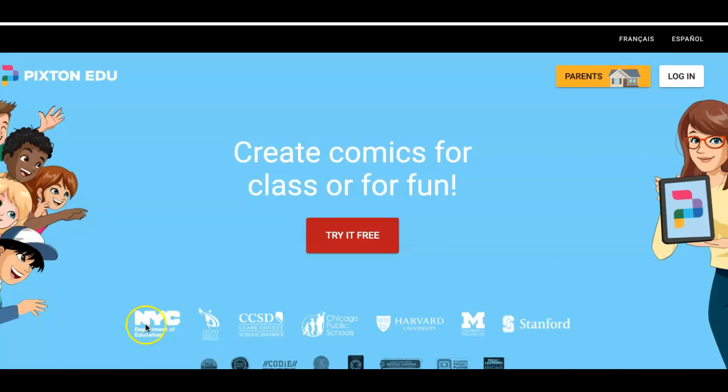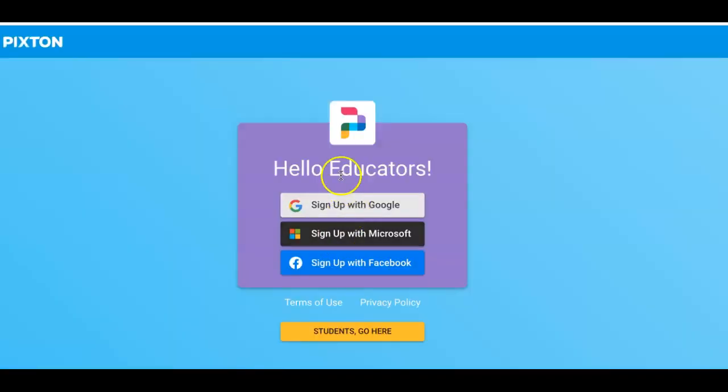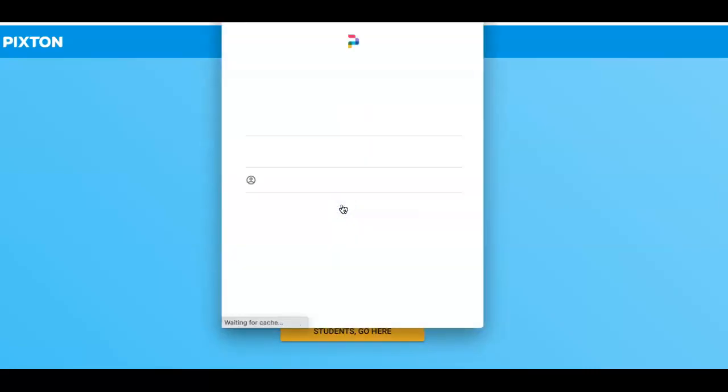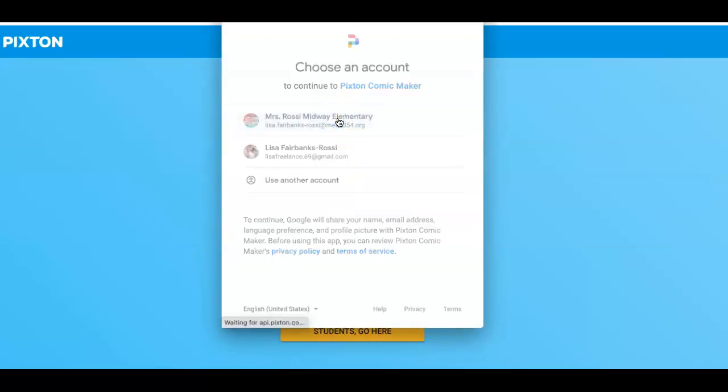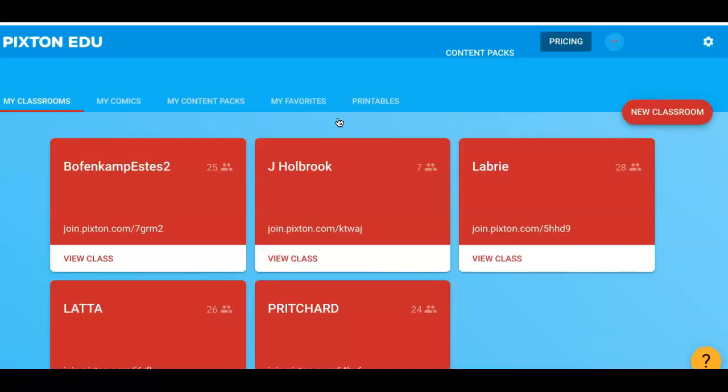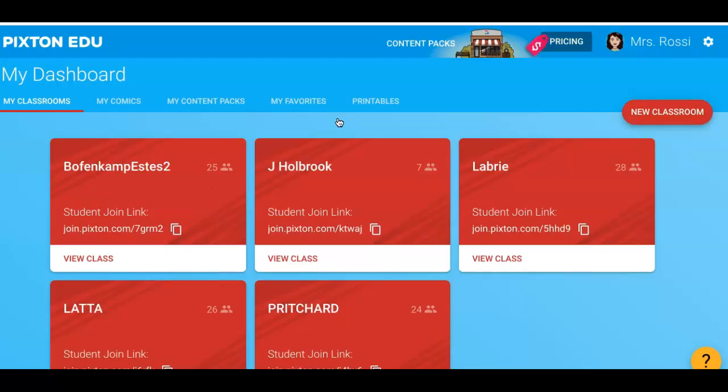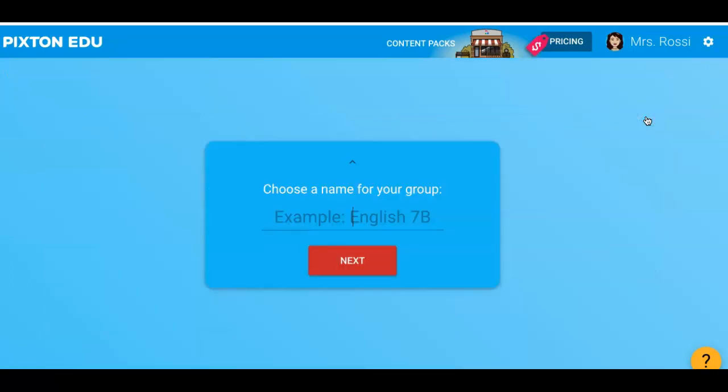There are some free options, so if we go to try it free, it's going to link to my account automatically. So you're going to say sign up with Google. It links seamlessly with our school Google accounts. And then mine's going to have classes because I can't unsign up. Okay, so yours will have no classes until you add one. You're going to add a classroom. Okay, and you can name it.